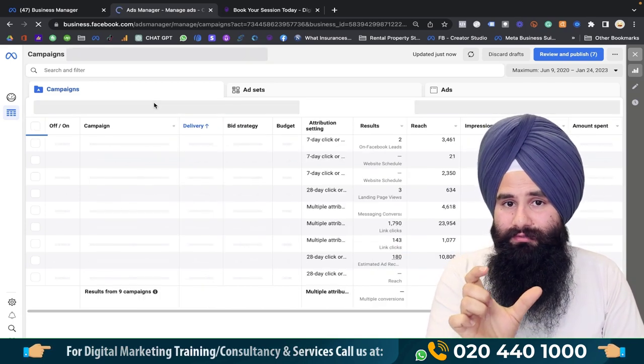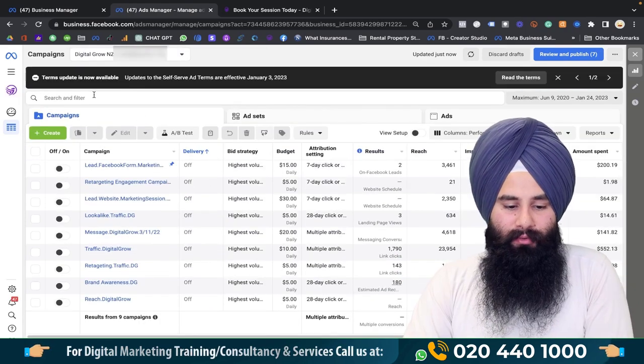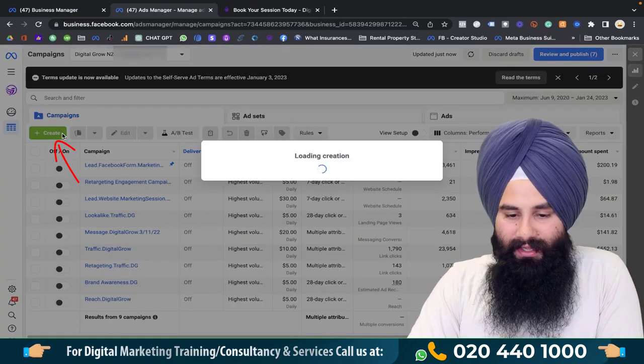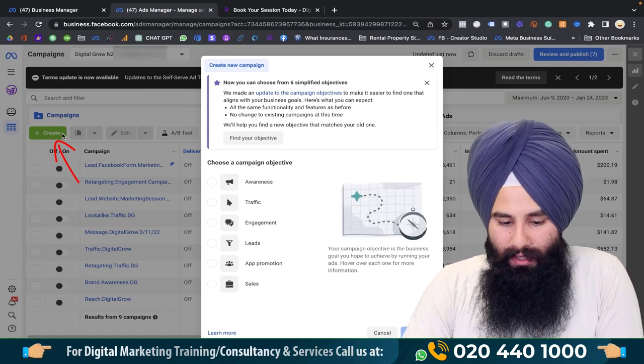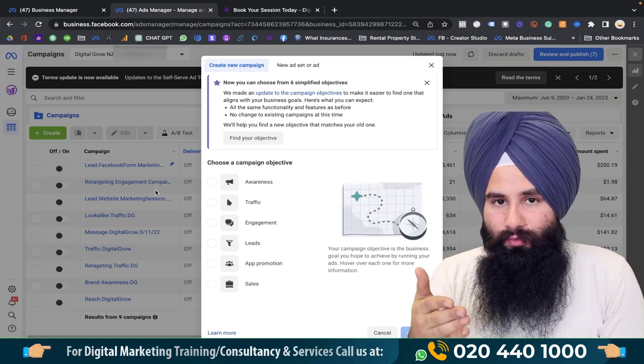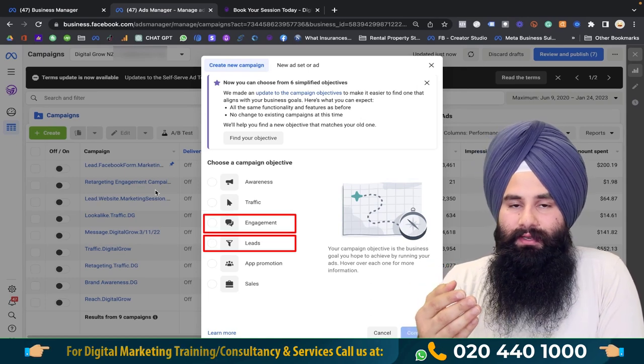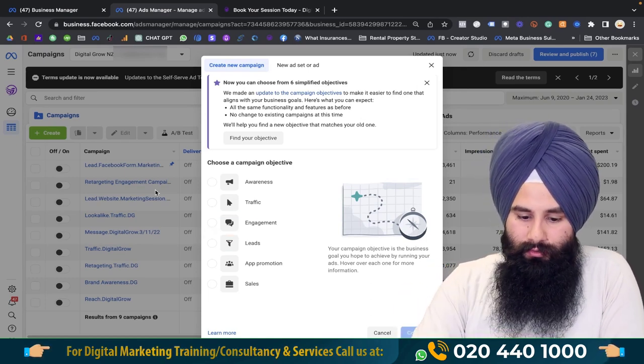Agar main koi bhi audience nu retarget karna hai. Now, this is the most important part. So see, jadon we campaign create karna hai for the remarketing, agar tusi nave ho, I highly recommend go for the lead generation or the engagement. Eh do campaigns aise ne jehde tusi use kar sakde ho.